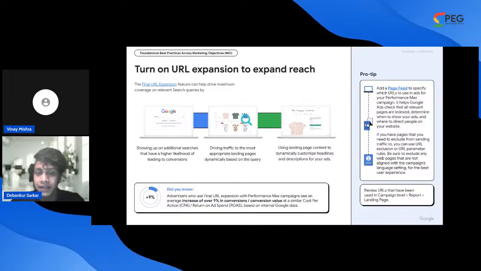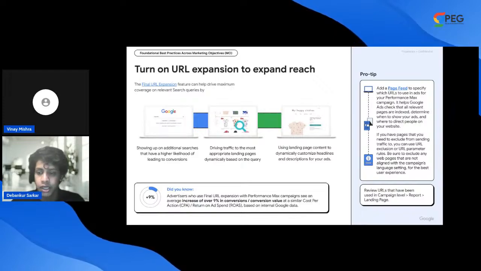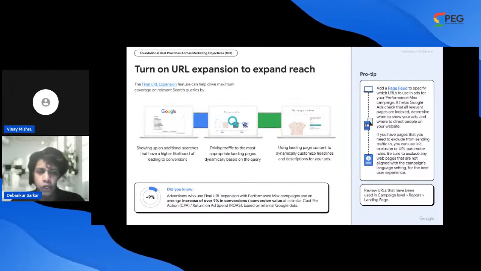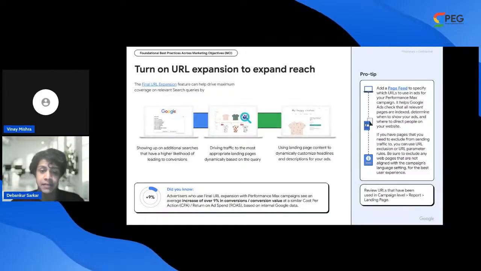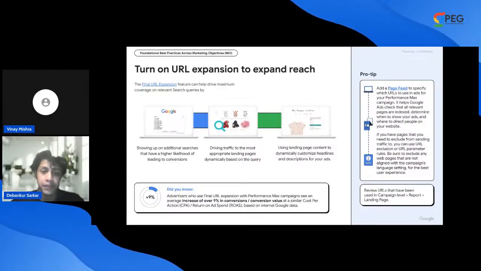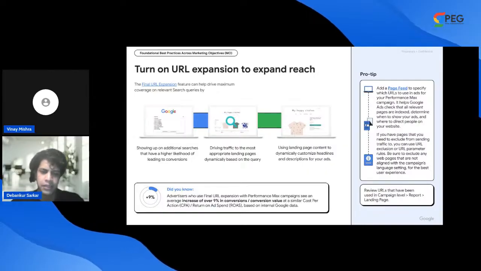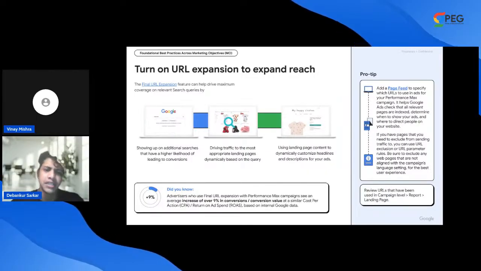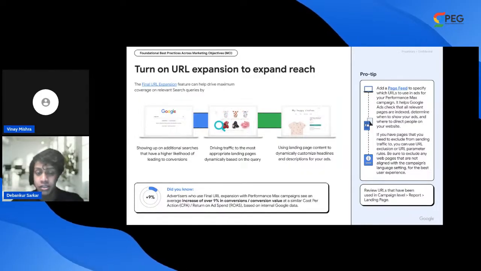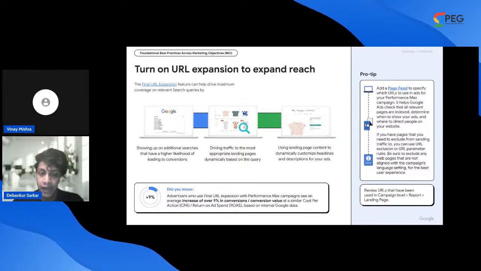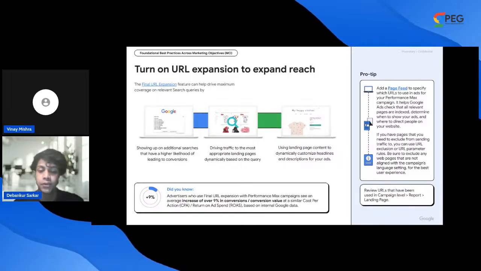If you also have specific pages you want to really exclude, you can simply use URL exclusion or URL parameter rules. And always be sure to also exclude any web pages that are not really aligned with the campaign's language settings for the best user experience. And finally, for the navigation, you can simply review URLs that have been used at the campaign level. You can simply go to the campaign, and then if you go to reports and then landing page, you will be able to see what the landing pages are there. So enabling URL expansion is a super powerful way to leverage Google's AI to find new conversion opportunities and also ensure that your ads are highly relevant and effective across a wide range of surfaces.